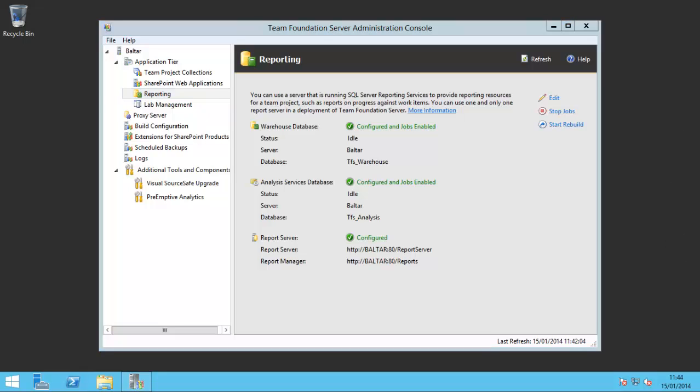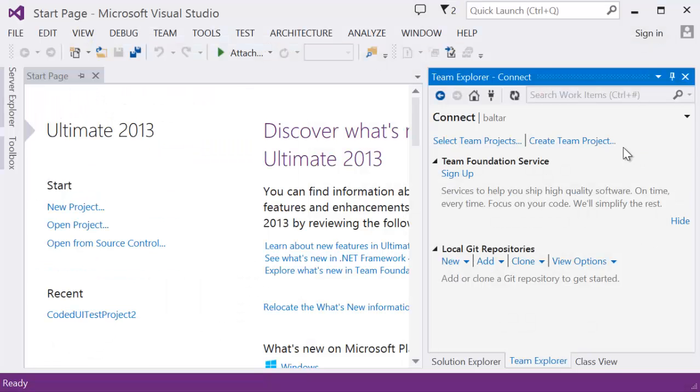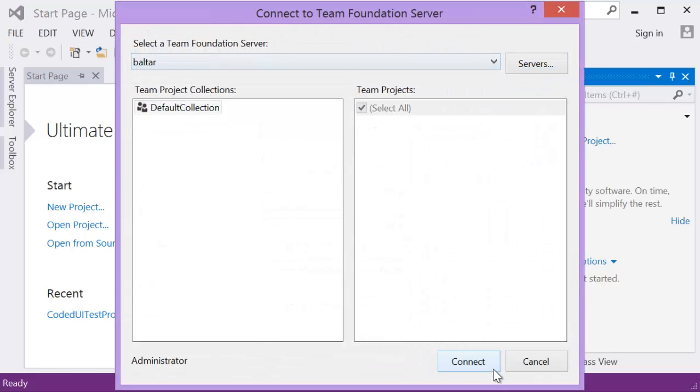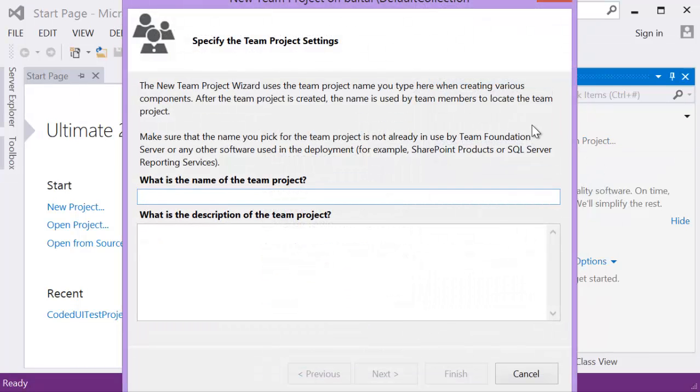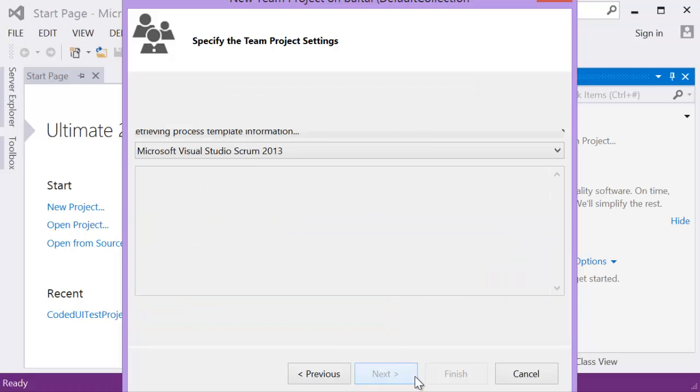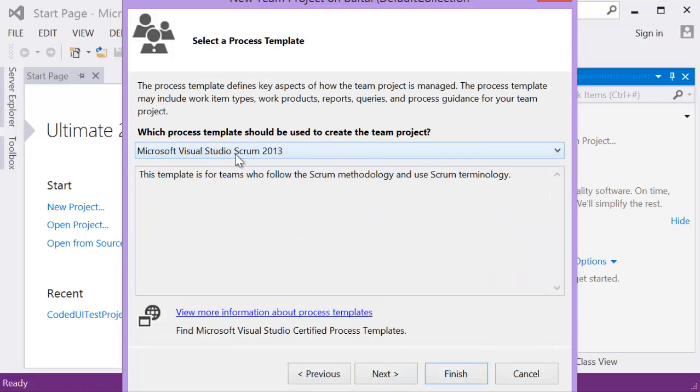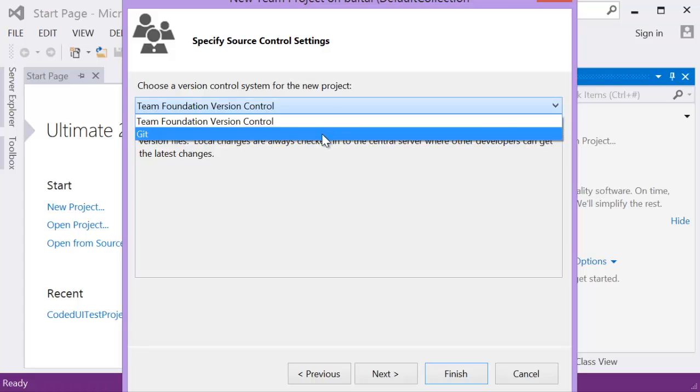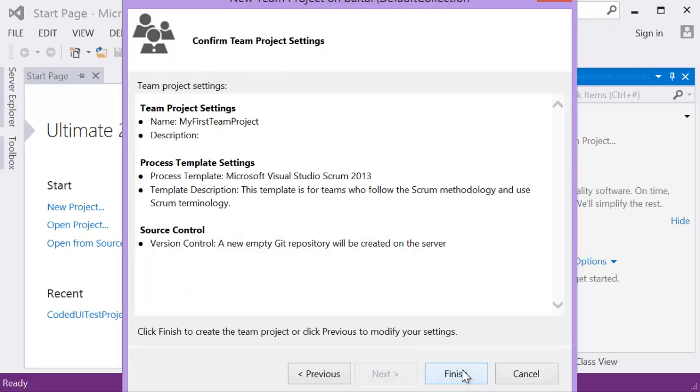If I want to create a team project, which is the main test of TFS working, it hits pretty much all the components of TFS. So if I open up Visual Studio, I go to Team Explorer. If I connect into my TFS server and click Create Team Project. Now that's going to be a little bit out of the bounds of the display. But let's call it my first team project. And we will pick the default Visual Studio Scrum 2013, which is the only, you know, proper process template. We're going to pick Git as the version control system. And we're going to click Finish.